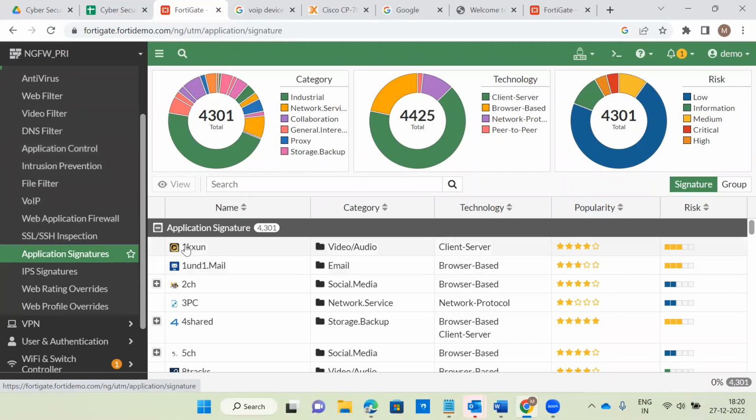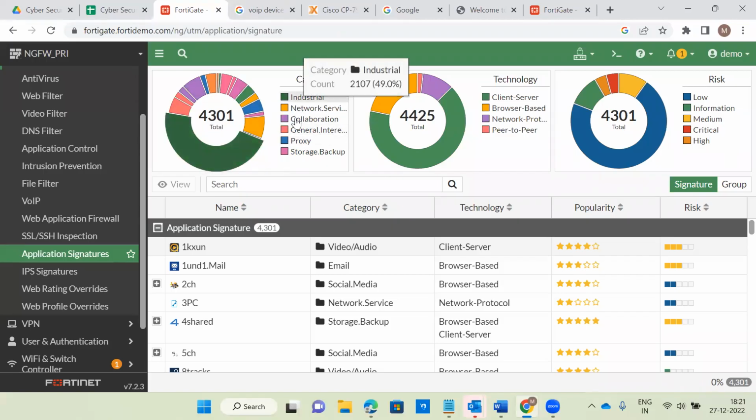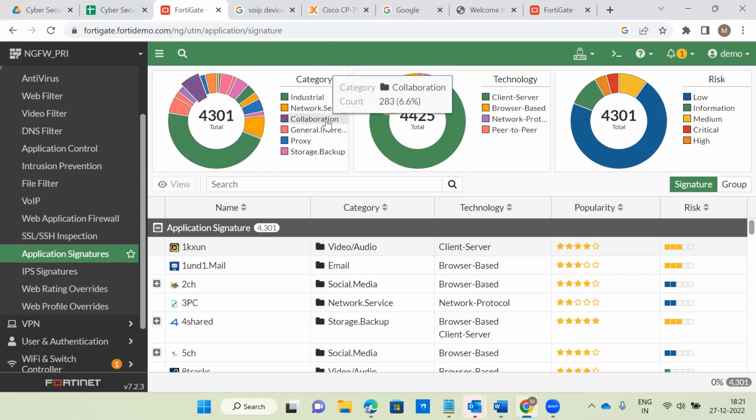In the morning we discussed IPS signatures, right? Same concept here also. Here it is category wise, technology wise, and risk wise. Based on the category, what are the 4,301 application signatures identified and discovered by the Fortinet vendor? The categories are industrial, network service, collaboration, general, proxy, storage backup. Technology wise: client server, peer to peer. These are risk wise.